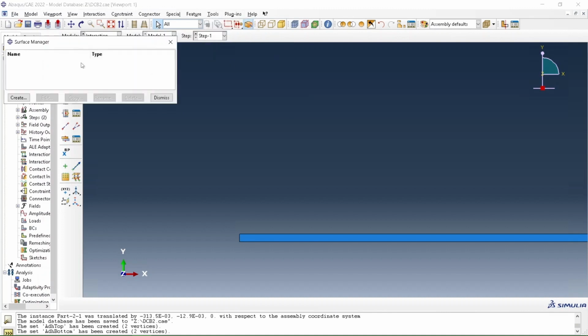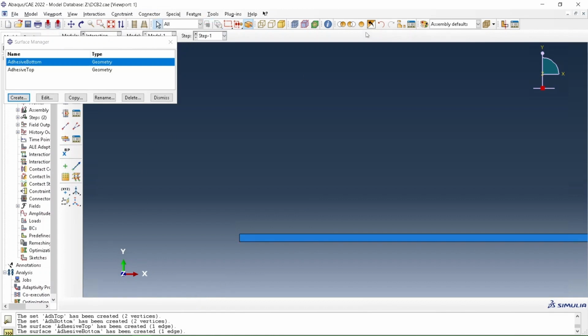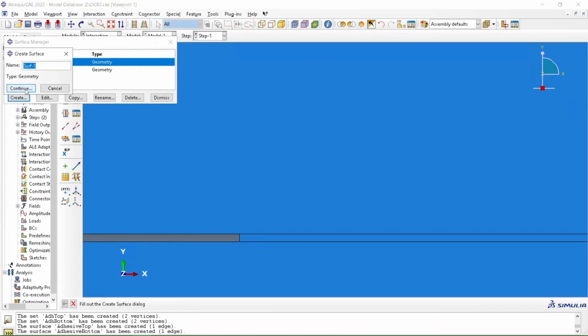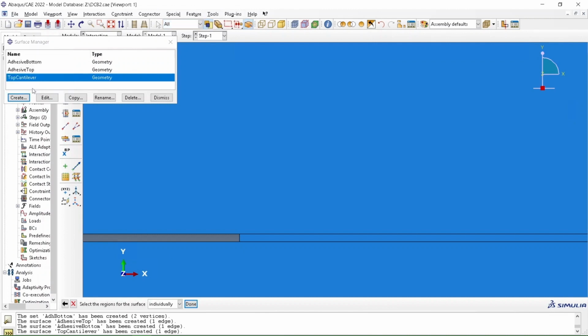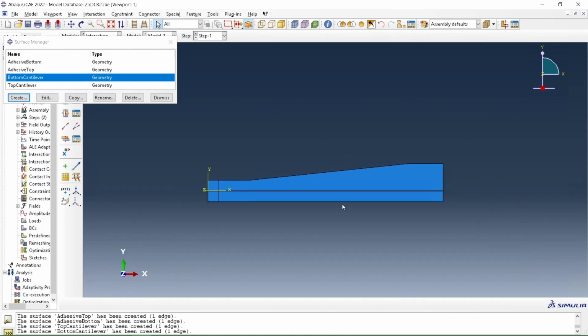Next, I create my four surfaces. The first is adhesive top, which is the top edge of the adhesive. Then is adhesive bottom, which is the bottom edge of the adhesive. Now I want my cantilevers to come back, so I click on Replace All. My next surface is the bottom surface of the top cantilever, so I'm just going to call it top cantilever. Select its bottom surface, and I'm going to call the other one the bottom cantilever and select its top surface. There you go. All my geometry definitions are done.